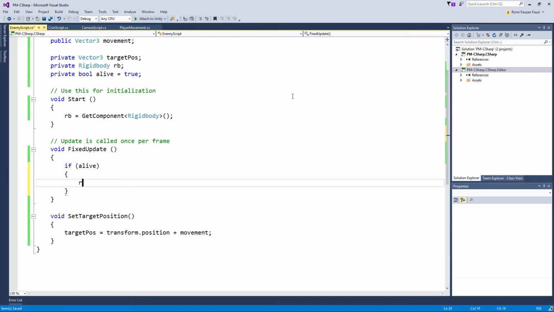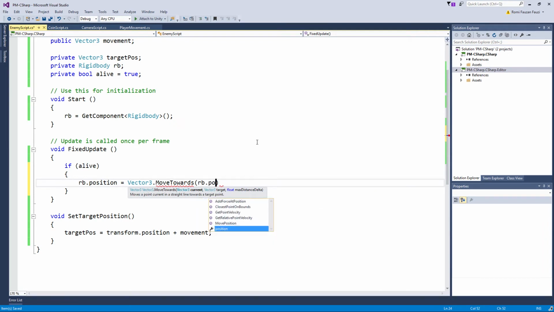Now we are going to modify the movement. I'm going to use the rb.position, just like transform.position, and here I'm going to use a Vector3.MoveTowards. So in C# we also have move towards like the one in Playmaker, and the current position is the RB position, and the target is the target position that we have created here.